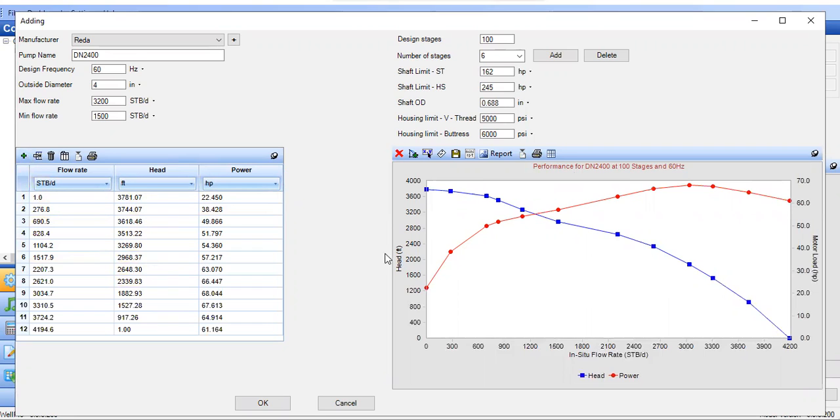On the left vertical axis we have head, and on the right vertical axis we have motor load, whereas the horizontal axis is the in situ flow rate. And here the title: performance for the DN2400 at 100 stages and 60 Hertz. Okay, so far so good. So we can click add. It's beautiful.